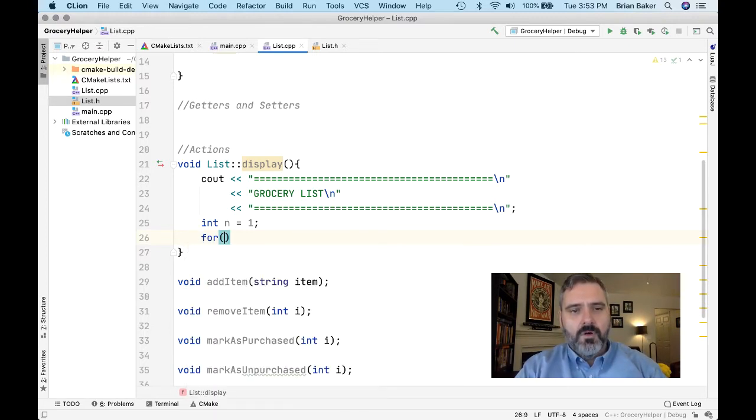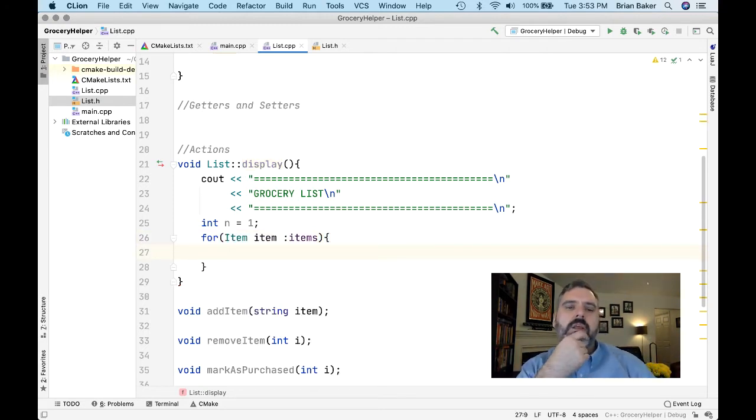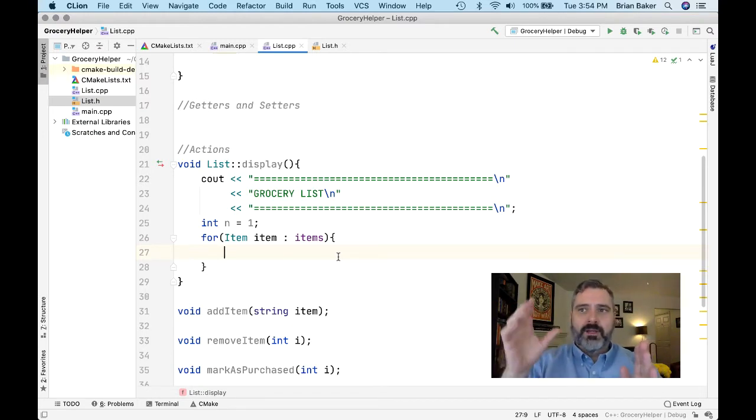So for item in items. That's a range-based for loop. Vectors or arrays work the same way. We're going to essentially go through the items list. I usually do a space before and after the colon, although it's not strictly needed in the syntax. And so we're going to go through the items vector, and each time we encounter a new element, we're going to copy that element over to item, and then do whatever from there.